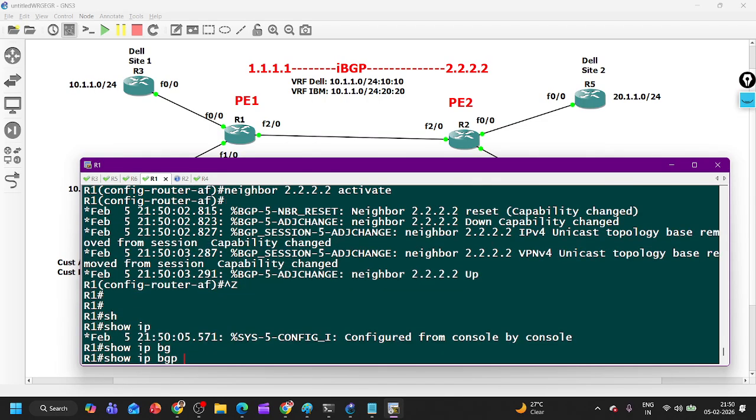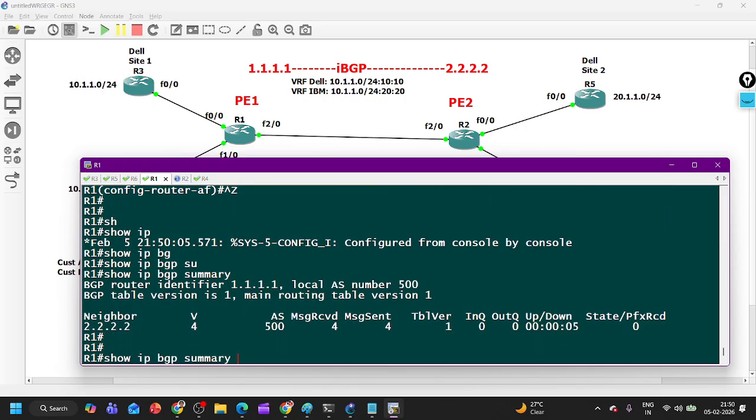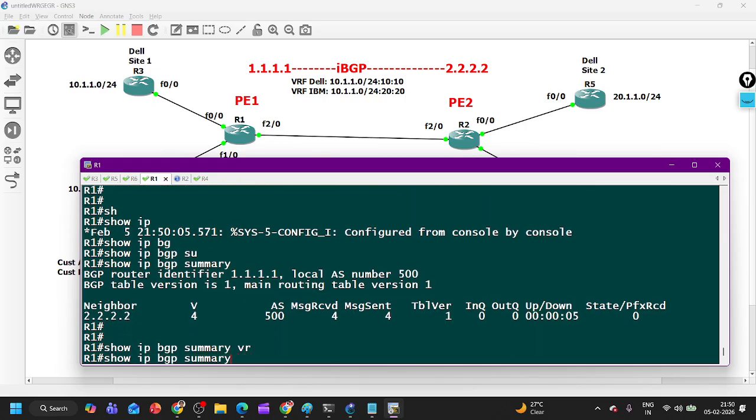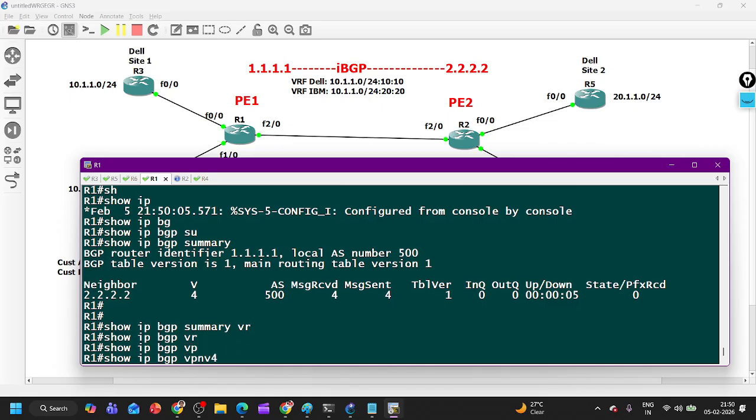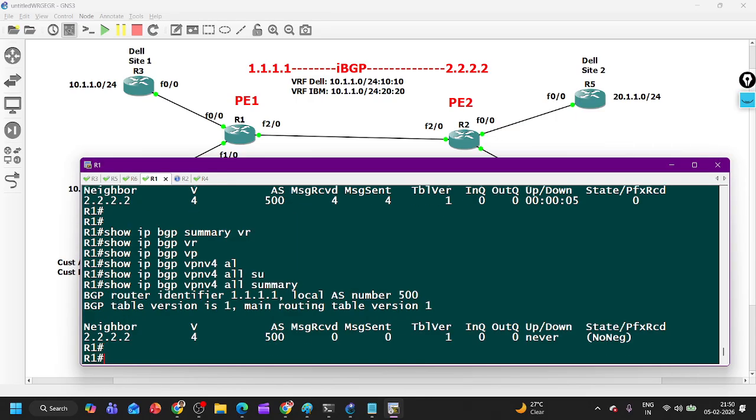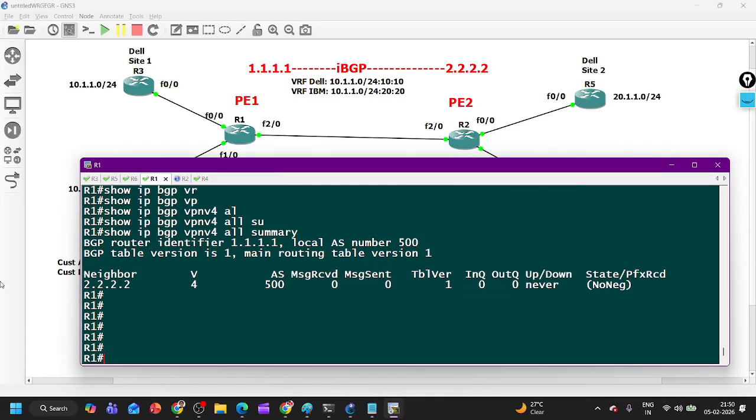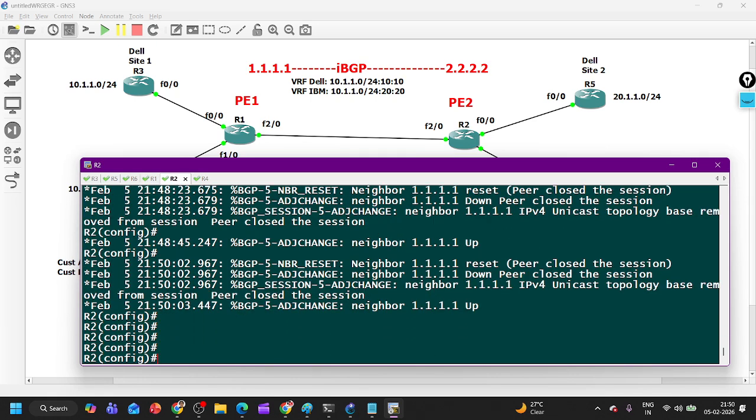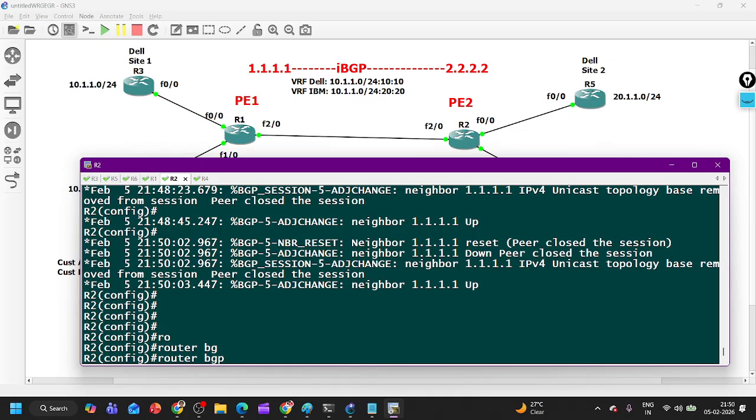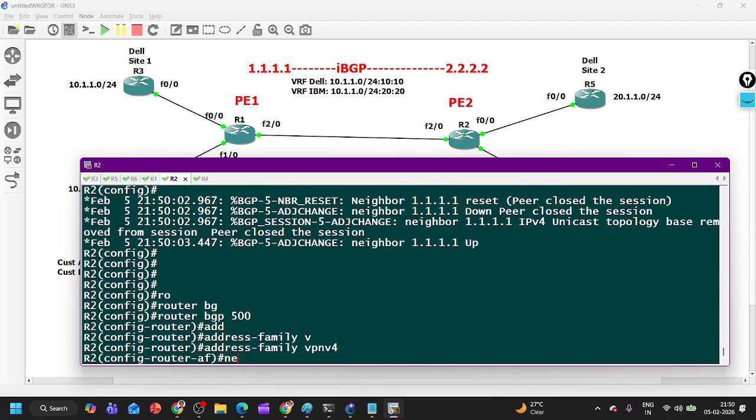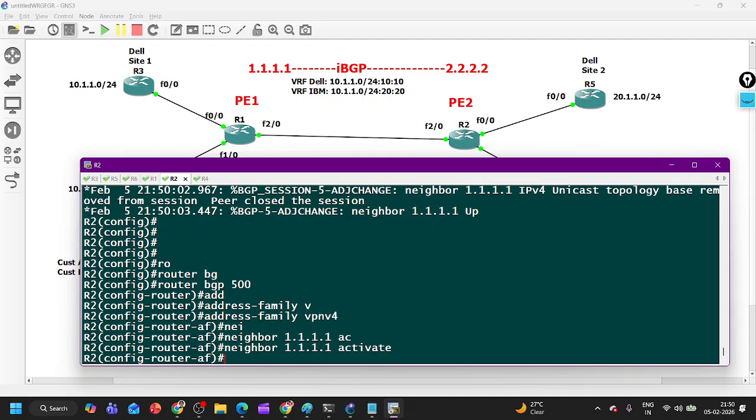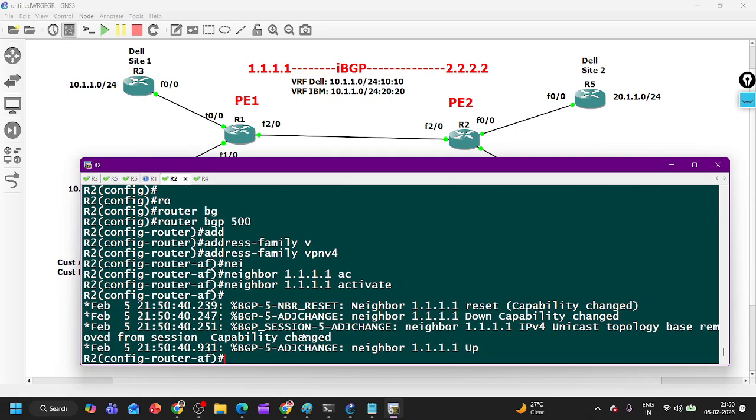So show IP BGP summary. So show IP BGP VRF. Sorry, I'm saying show IP BGP VPNv4 all summary. Here you can see neighborship 2.2.2.2. On router number 2 also you have to activate the neighbor: router BGP 500, address family VPNv4, neighbor 1.1.1.1 activate. Now your neighborship will come up for VPNv4.